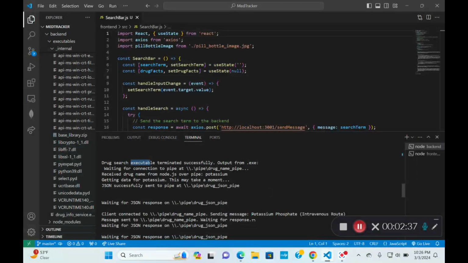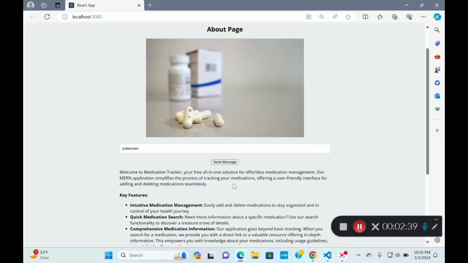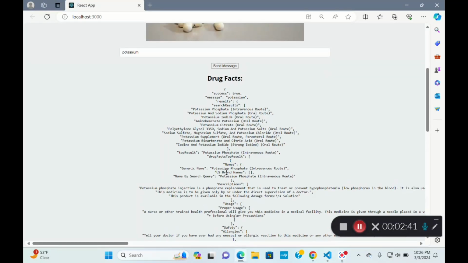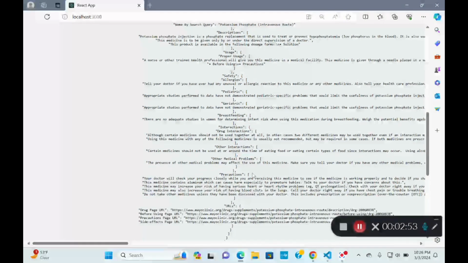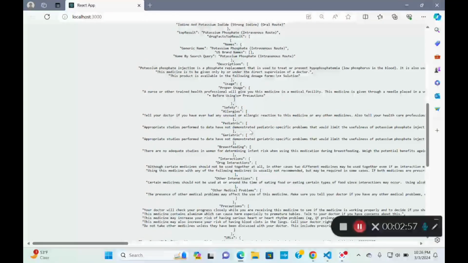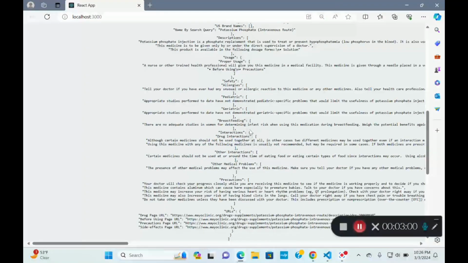And then on the front end, it will show all the drug facts that I received from my partner's microservice, which includes the names that we read out earlier, as well as a description of the medication, the usage, the safety information, the interactions, and all the information that is basically from my partner's microservice up here. Now I'm going to do a code walkthrough just to show the code and how it's set up.